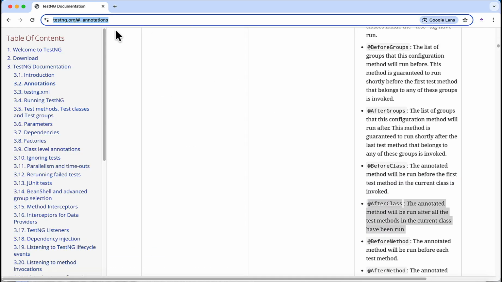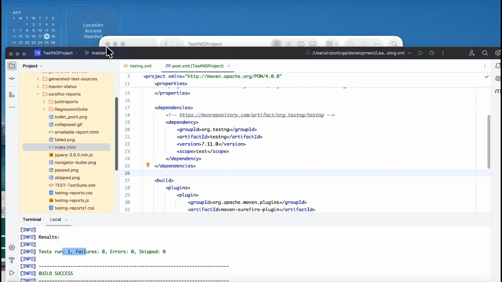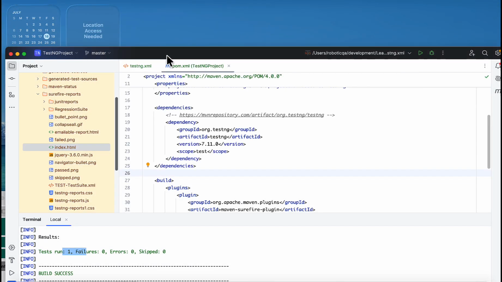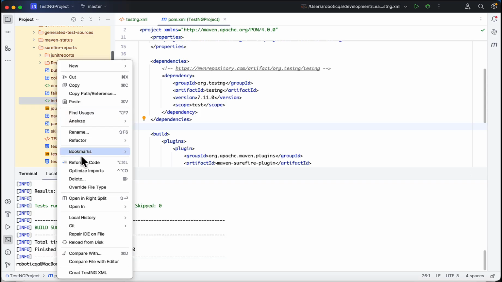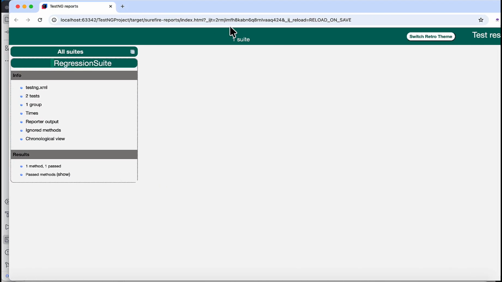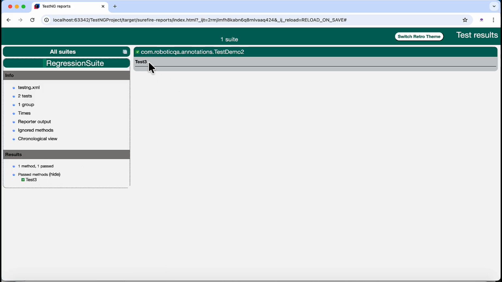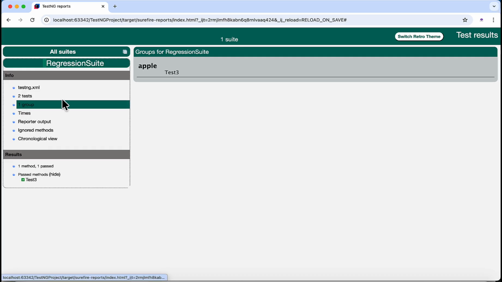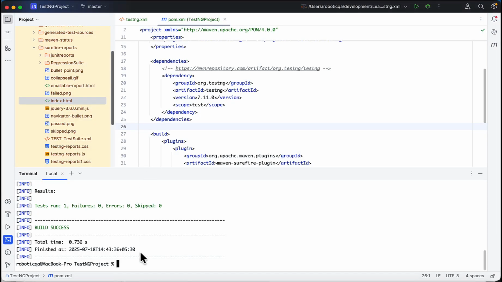And now if I go to the report, okay, if I go to the report and refresh it, it should display only 1 test. So if I go here, open in browser, so it has again generated the report, and this time if you see, only 1 test is executed, which is related to the Apple group. And here also see the Apple group. Okay, so you can pass -Dgroups and whatever group test cases you want to execute.